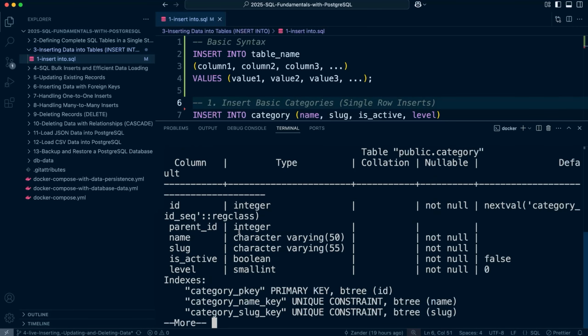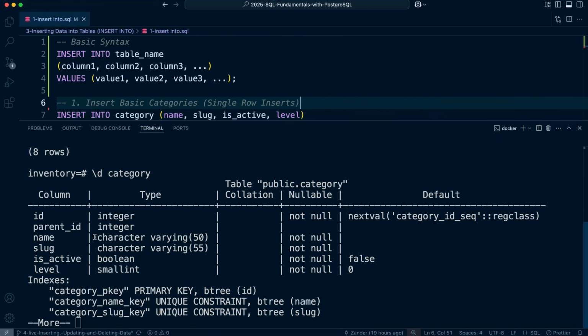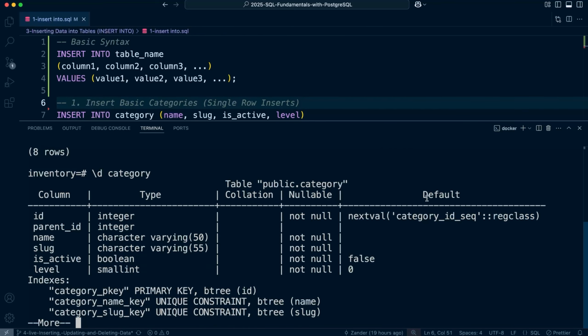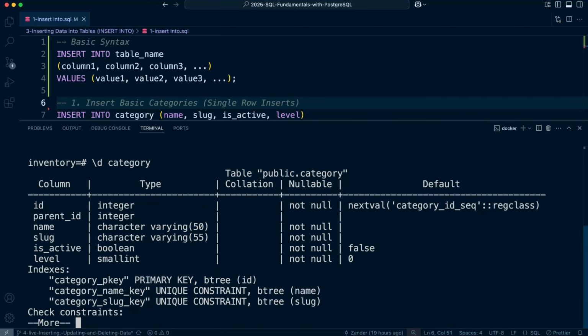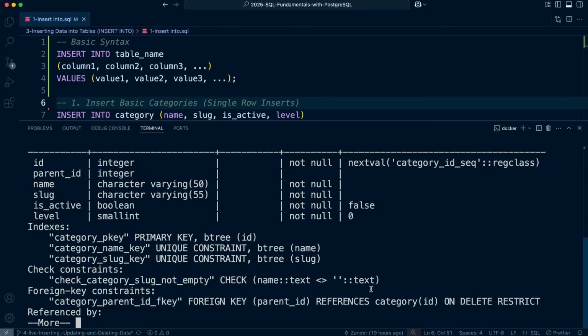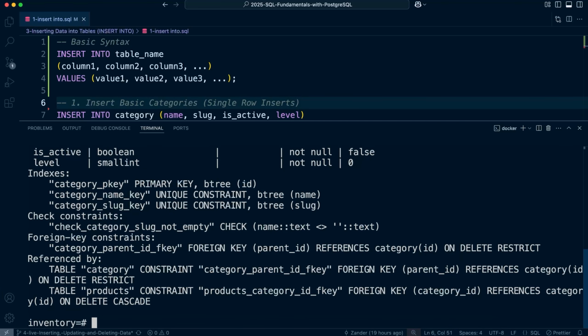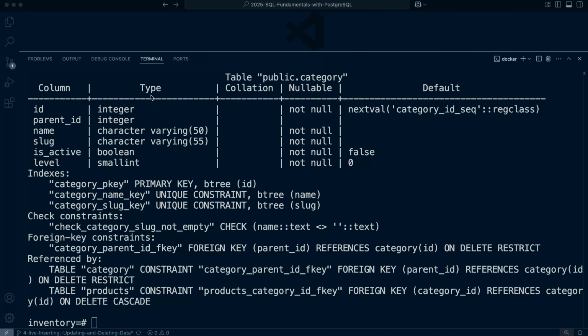So let's take a look at the category table. Here you can see the columns, the types, whether they're null or not, and any default values that might be useful, as well as any constraints. Remember, there may be other constraints on the table that you may need to explore before you start inserting data. Typically when we insert data, we won't insert into the primary key.